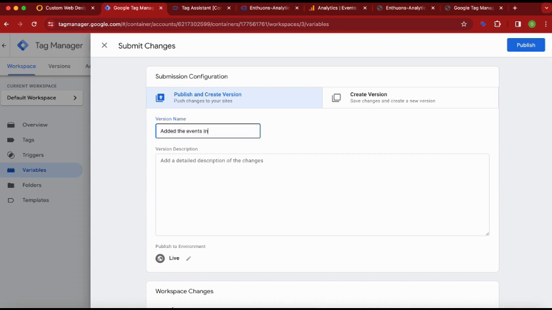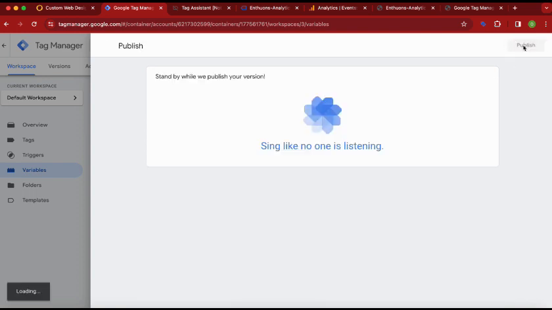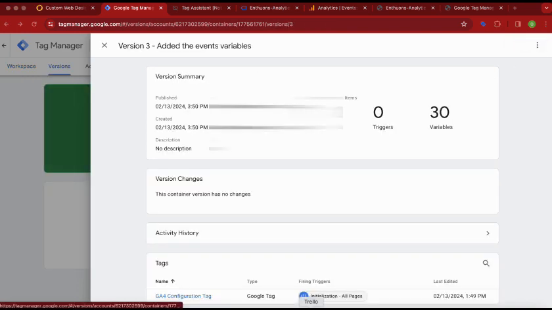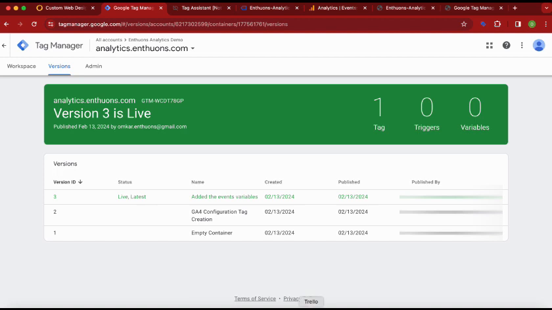Added events. Click on publish, and yeah, that is done. So this was the final step, and that's all done.